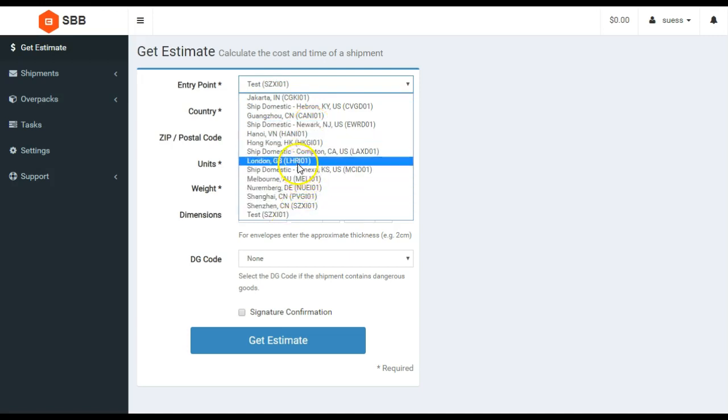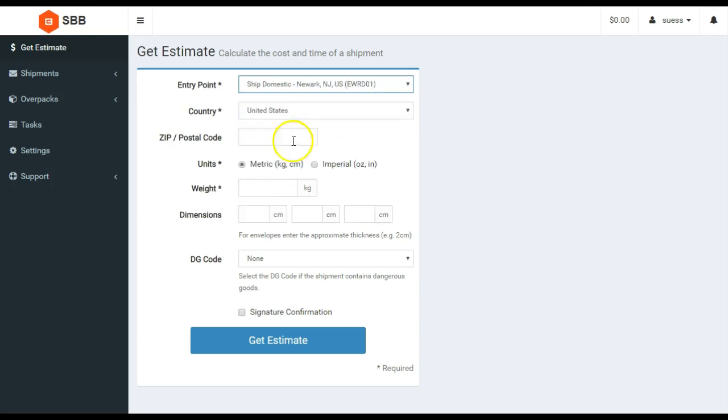From there, you'll put in the zip. You'll put in the units, the metrics, kilograms or centimeters. If it's in ounces or inches, you'll switch over to imperial. Please make sure you have the information as accurate as possible. When you're shipping these products out, make sure you have the right weights and the right dimensions. If you're using envelopes, enter an appropriate thickness.